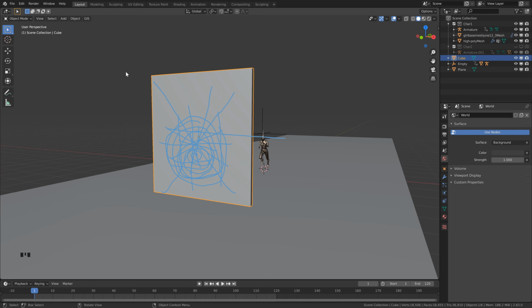And then the last thing I want to do before we add our cell fracture here is I just want to put our cube in its own collection. So let's just hit plus here, and then we can click and drag the cube into this collection here. And then that way when we create our pieces, they'll all go into this collection instead of into our main scene collection. And that will give us more control over the visibility.